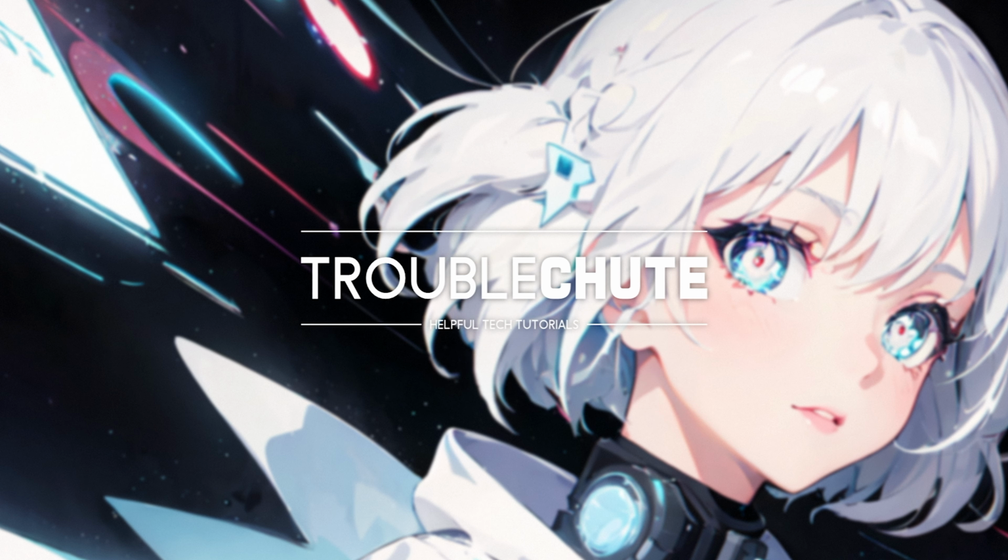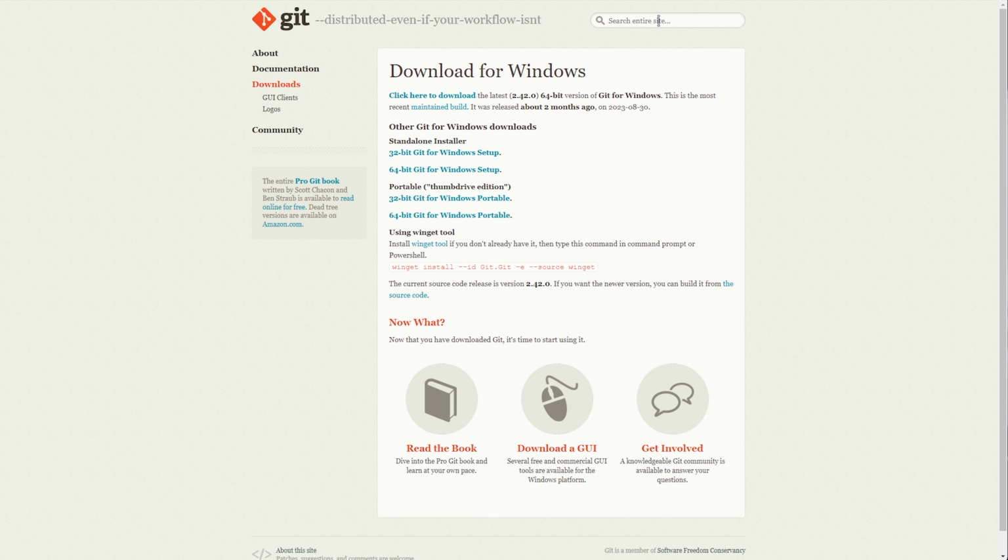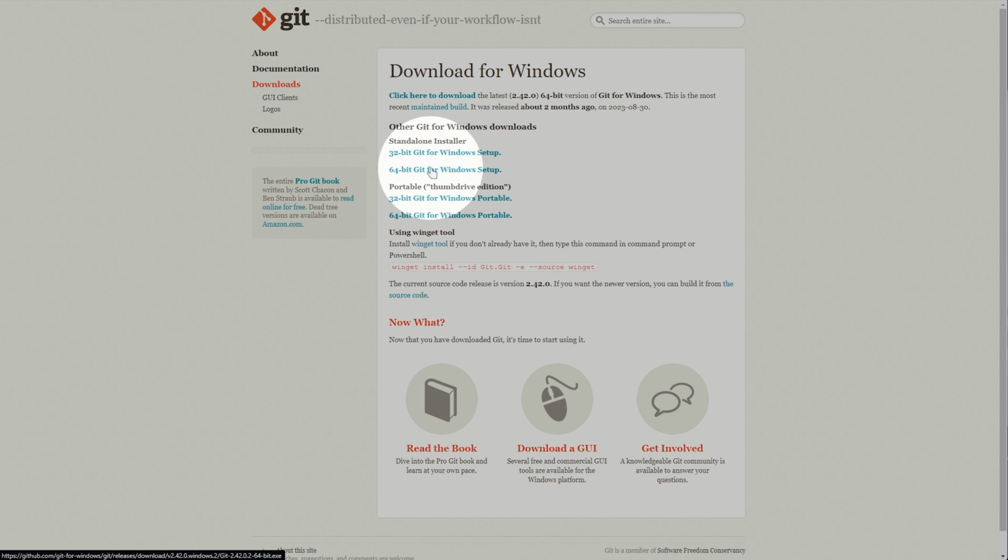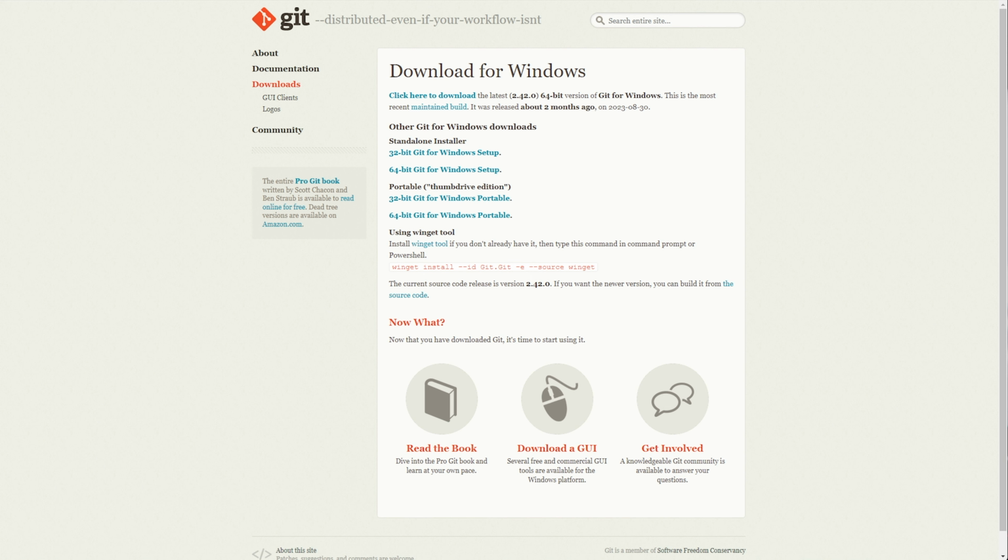Then the next step is to download and install Git. This allows us to keep Automatic 1111 up to date. In the description down below, you'll find a link to Git. Simply head across here, then click 64-bit Git for Windows Setup, save it, and open it once more.